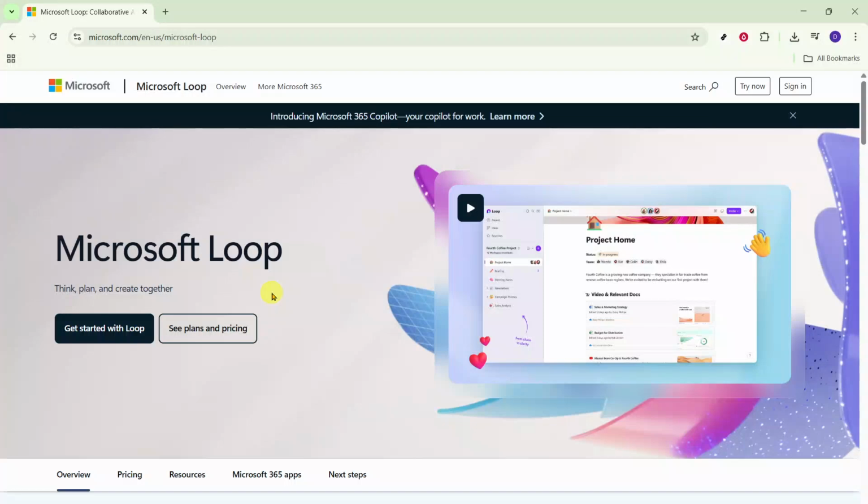In today's video, I'm going to teach you how to add emojis in Microsoft Loop. By the end, you'll know 2 quick ways to drop emojis right into your pages to add tone, clarity, and a bit of fun. Start by opening your browser and heading to the Microsoft Loop site.